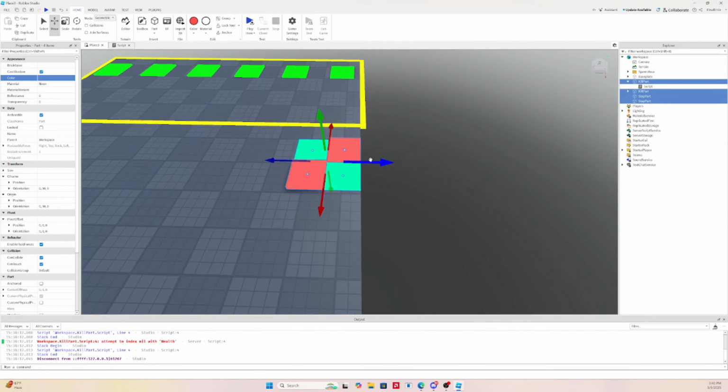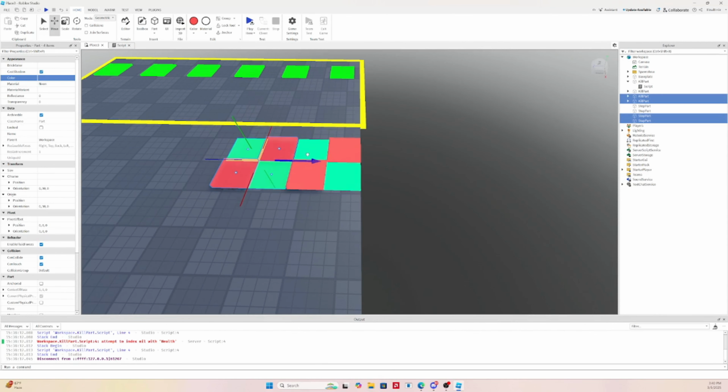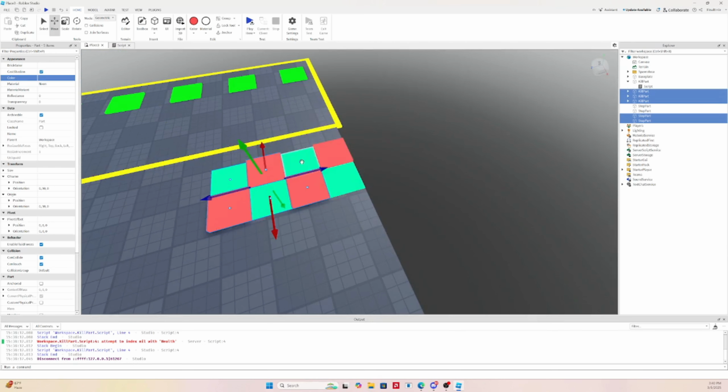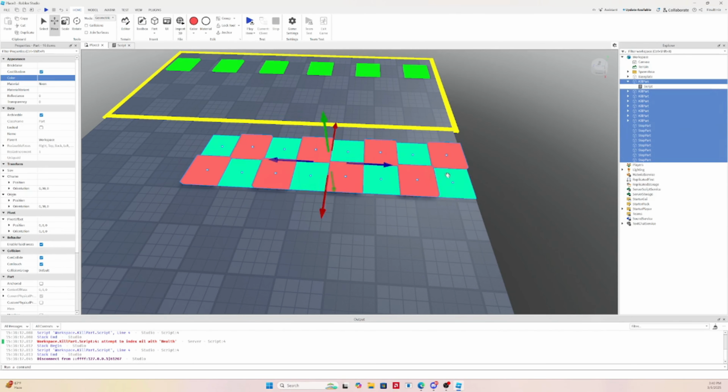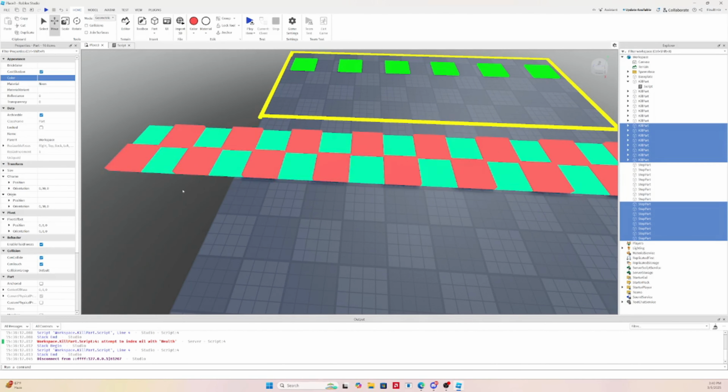Boom. So now that we have this, we can duplicate it and slide it to the side. And then duplicate it again after selecting all of them, slide to the side, select all of them again, and just continue sliding to the side until you finish this. So now we've done that.